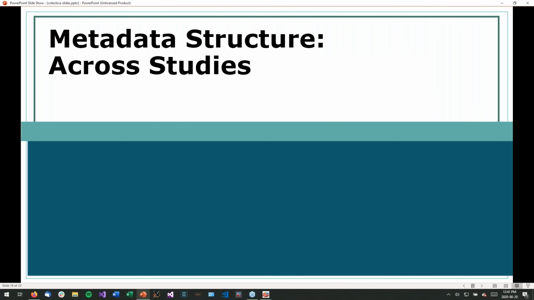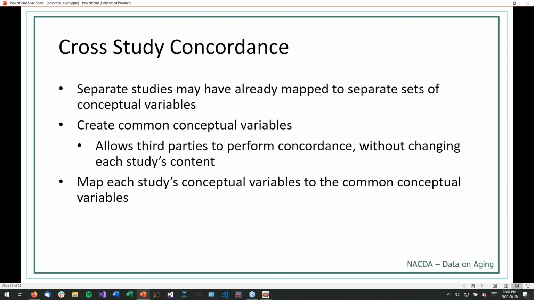Okay, so that was actually describing within a single study. With across two studies, like this NCHAP-NHATS project, the metadata structure gets a little bit different in order to make things more efficient. So in a case like this, where the separate studies have already done the concordance with separate sets of conceptual variables, what we do, as I mentioned NACDA did, is to create a common set of conceptual variables. And that allows a third party, like an archive such as NACDA, to do this concordance without changing each study's content that they've already done.